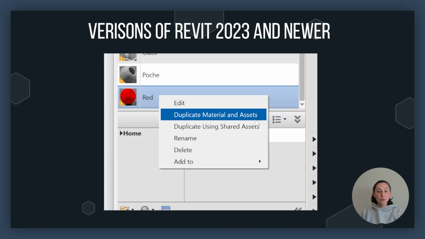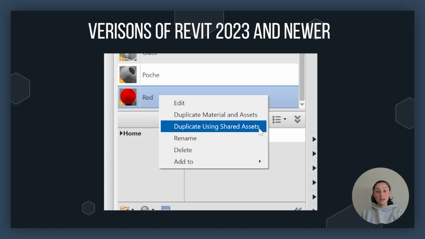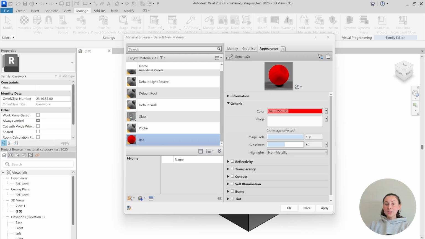Now, if you're using Revit 2023 or later, this is a lot easier. Revit gives you two options to duplicate your material. You can either duplicate just the material itself, or you can duplicate the material and its appearance asset at the same time. Here's what this looks like in Revit 2025.